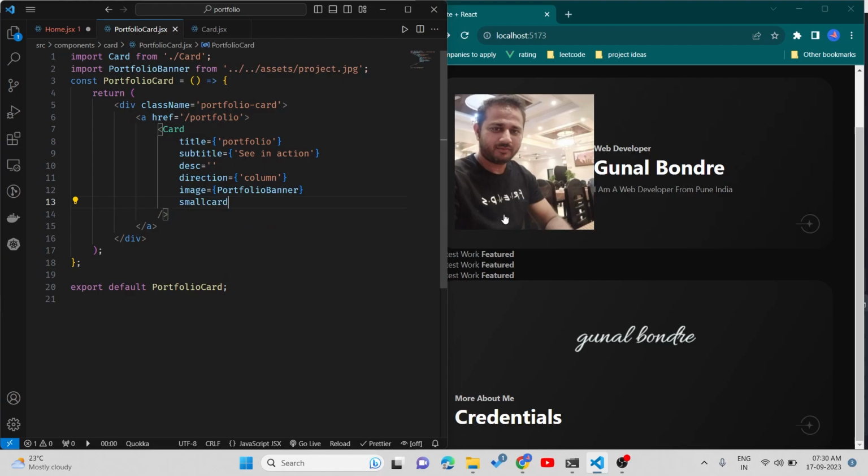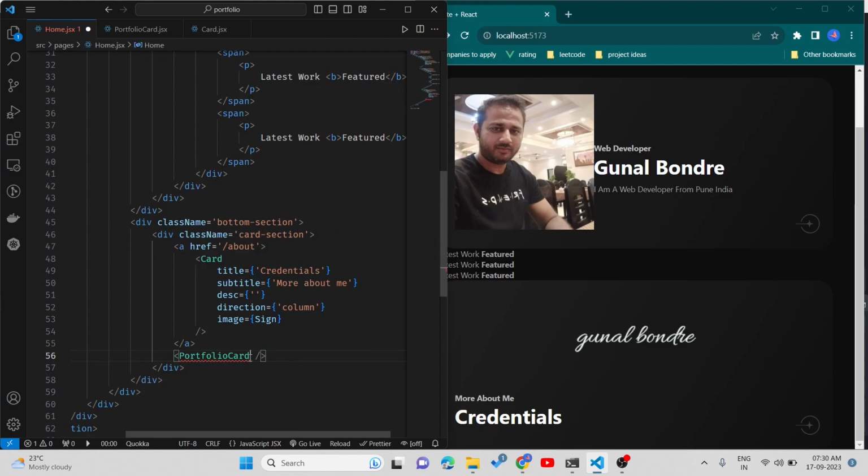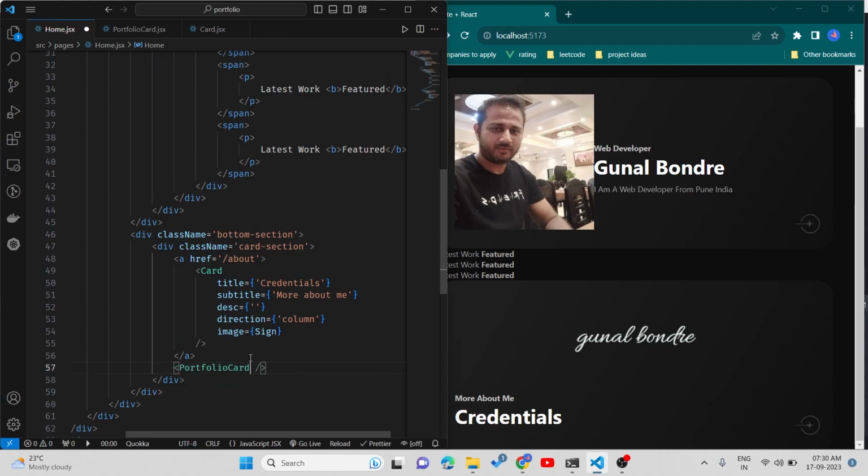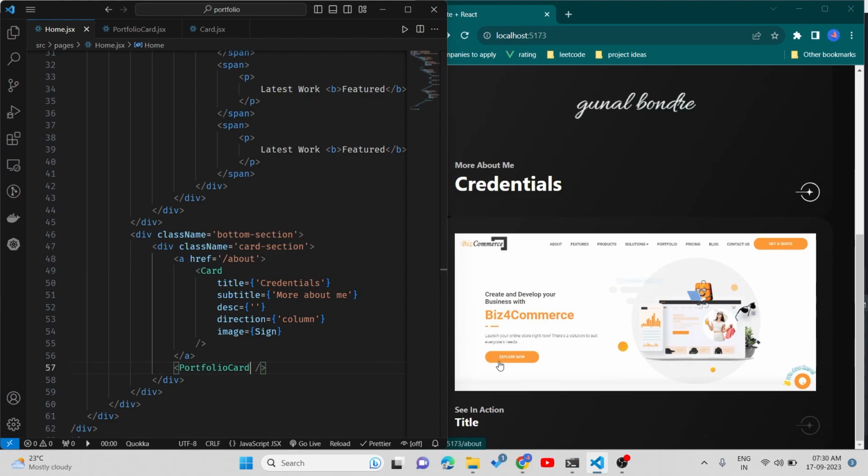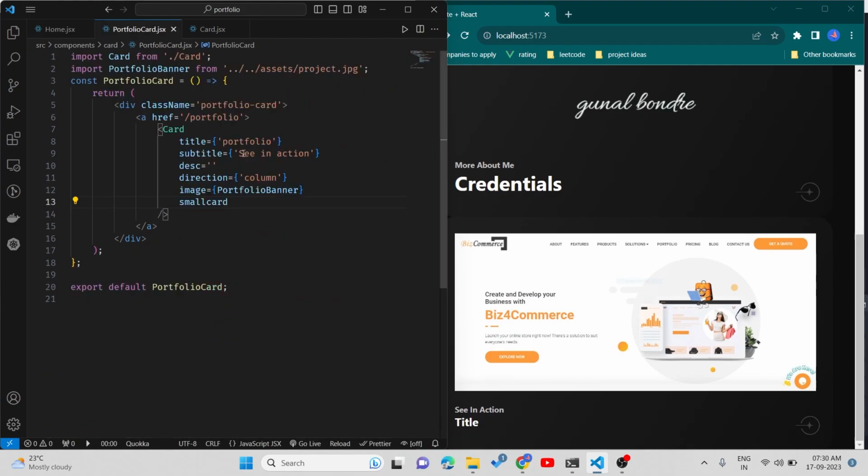And we're passing the small card prop. So that small card prop basically renders the title, that credential. It is written in an H3 actually. The main one we are using without small card is the large one, H1.